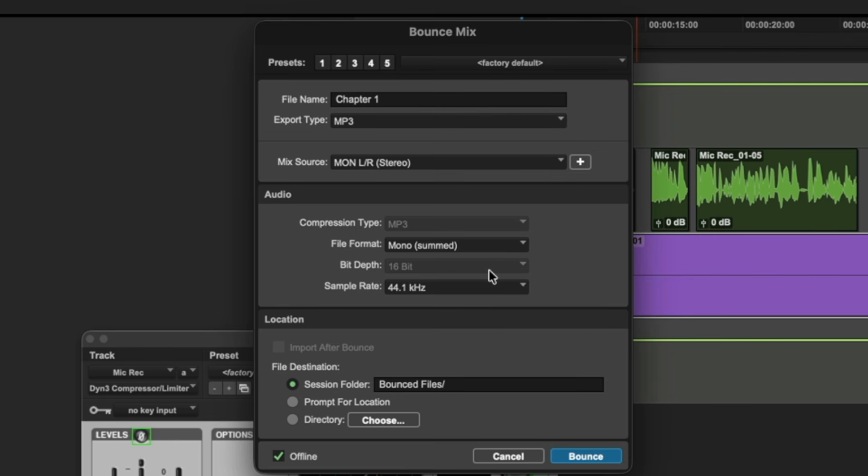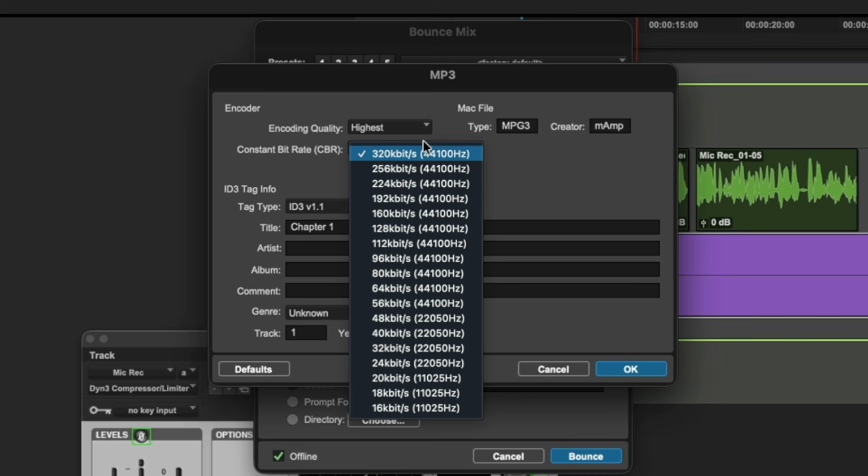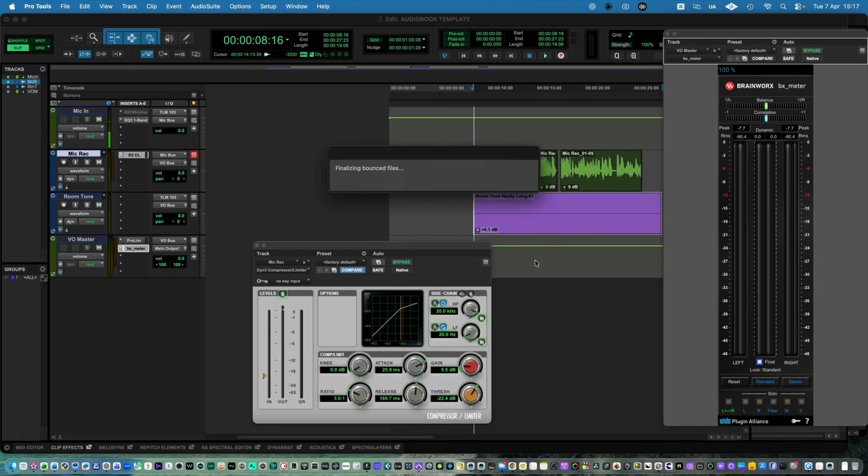We're going to keep it on mono summed, so that's going to sum all our audio into one mono file. Most people require mono files, but you can do stereo on ACX, I believe. The file destination will be bounced files so that we can find it easily. That's tucked away in our session folder. That's our MP3 encoder. We're just going to make sure that's on 320, the highest bit rate. And then we bounce, my friends.